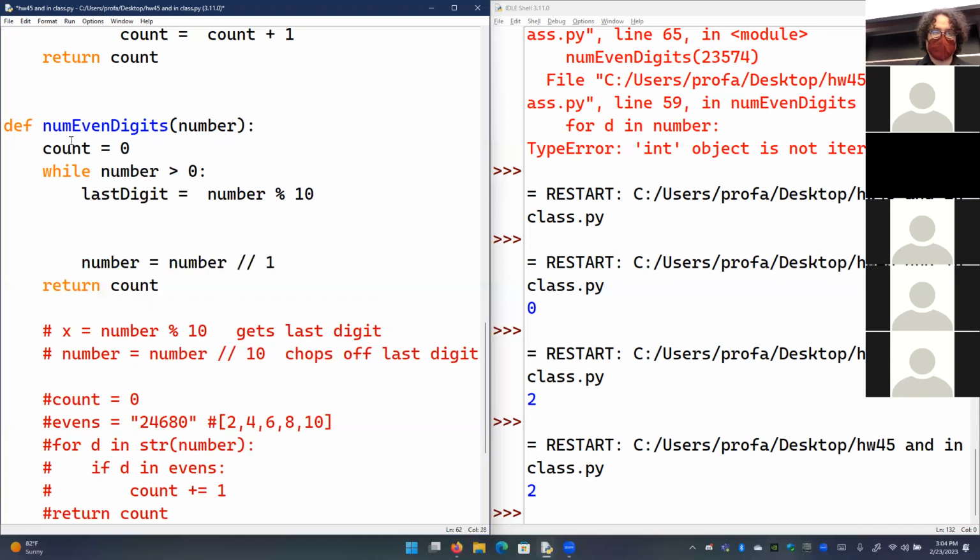number divide 10. And it's important to use integer divide because otherwise you're going to just start getting decimal places, and that's not what we want. We want to toss off the last digit. If you forget to put this in, this is one of those places where you might run into an infinite loop.